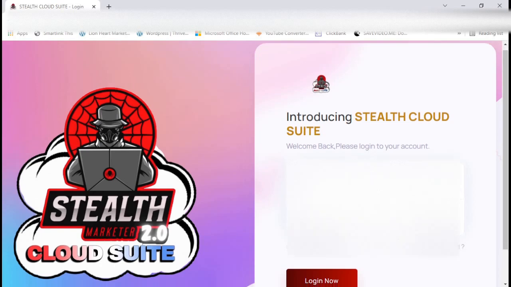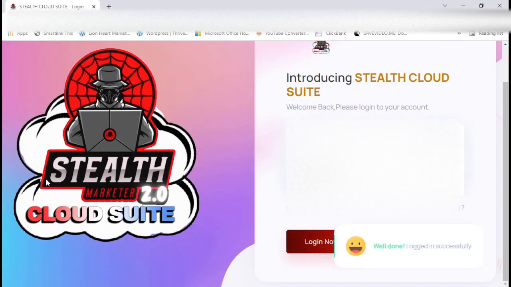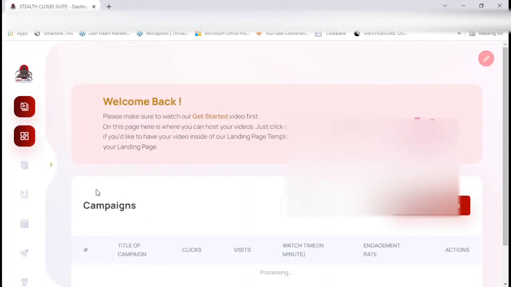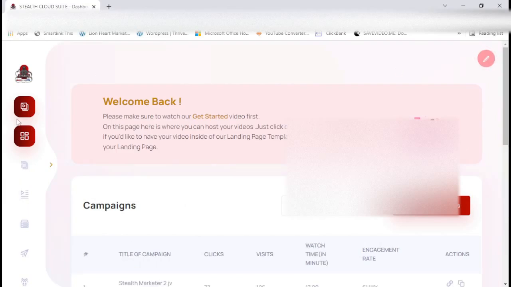Now, right here, we're going to click login down below. You're going to get a notification saying, well done, you've been successfully logged in. And then you're going to have the dashboard that's going to look something like this. Here, you can click to watch the tutorials, which will take you straight to the tutorials on how to use the software. Then also, you'll be able to go to the landing page template, and you can start building your landing pages right away once you click one of these buttons that says click here.